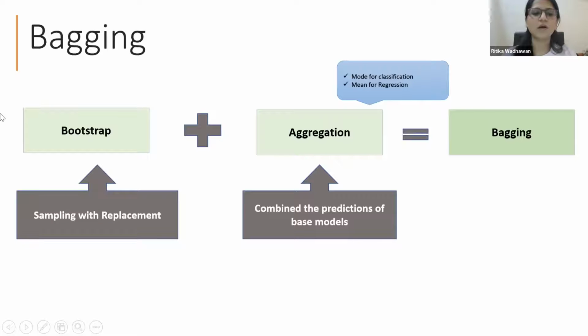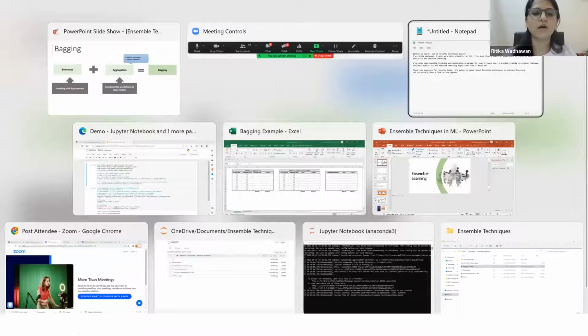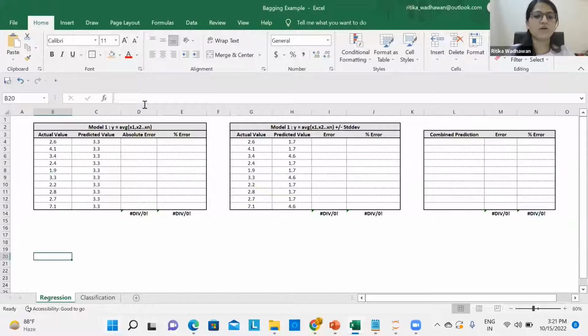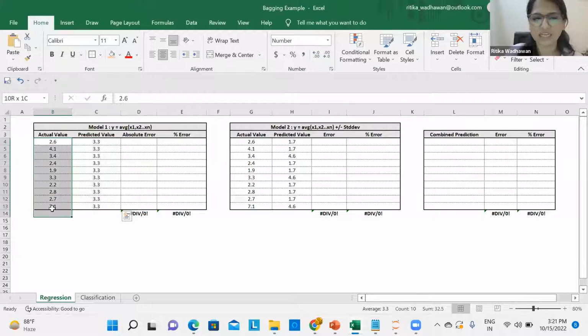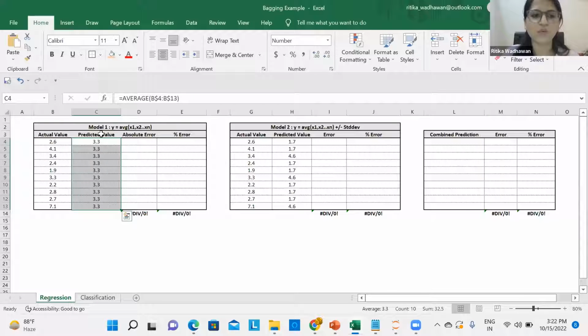So we'll talk about regression first. We have three models here, model 0, model 1 and model 2. Model 1 is as simple as the average function. So y, the predicted value, is always going to be an average of all the x's here. So that's your model number 1. Model number 2 is a slightly more complex model. It says your y would be average plus or minus standard deviation. So these are the two different kinds of models that we are going to work on here.